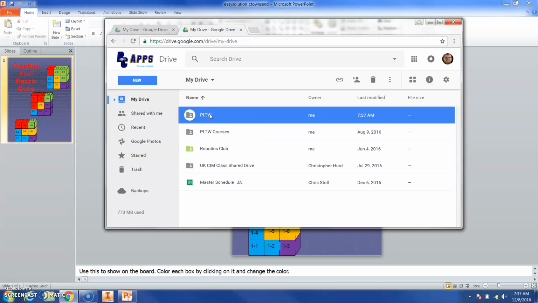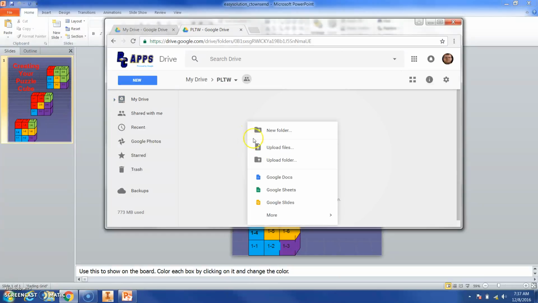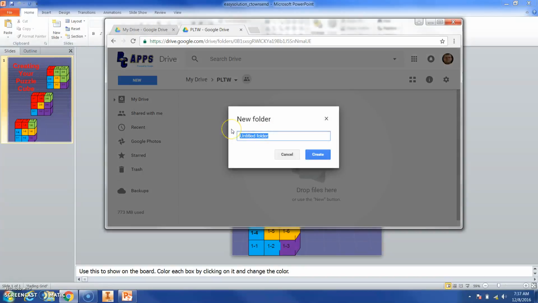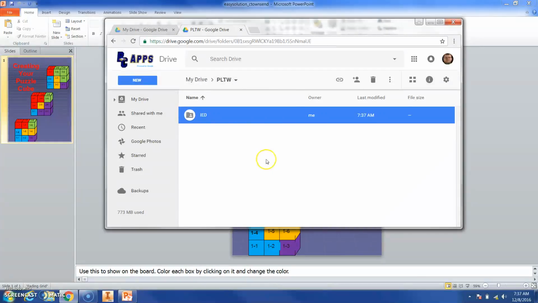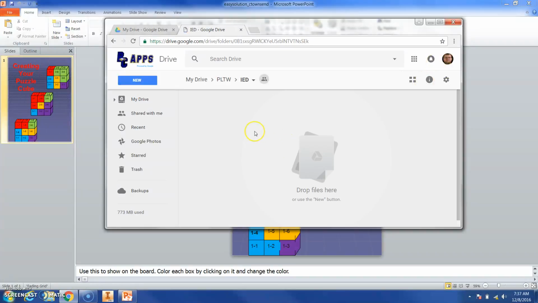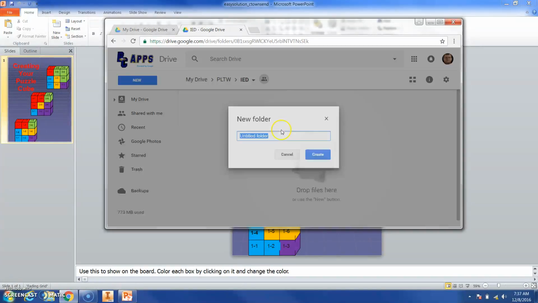And then if you double click on that, open that up, then we'll right click and create a new folder called IED. And we do this because when you take the second, third, and fourth year courses, then we just create a new folder for each of those courses, and then all of them would be in your PLTW folder. Once you have that IED folder, we're going to double click on that, and then we're going to right click and create a new folder again, and we're going to call it Puzzle Cube Project.